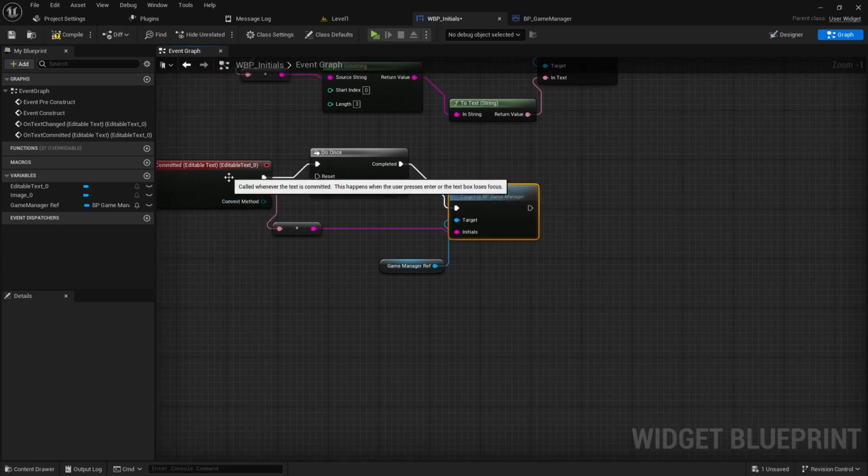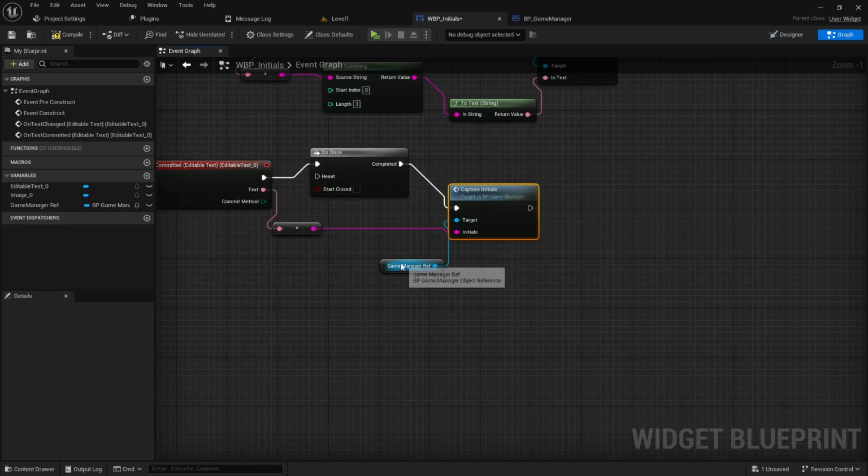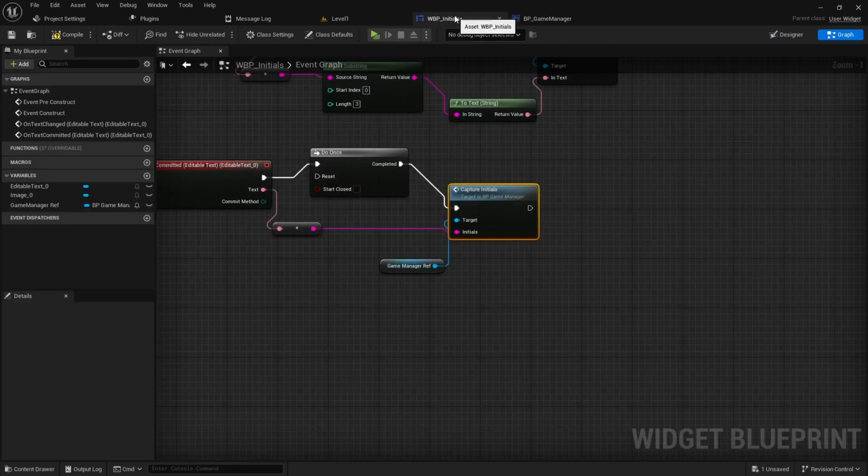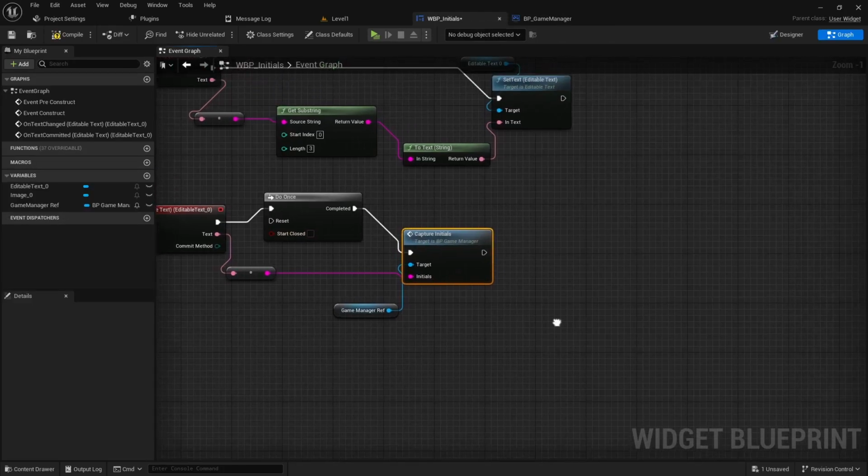After we pass the string input, basically the initials, to the game manager, it'll store it into this variable here, and then we're good with this widget. So we don't need this widget anymore.